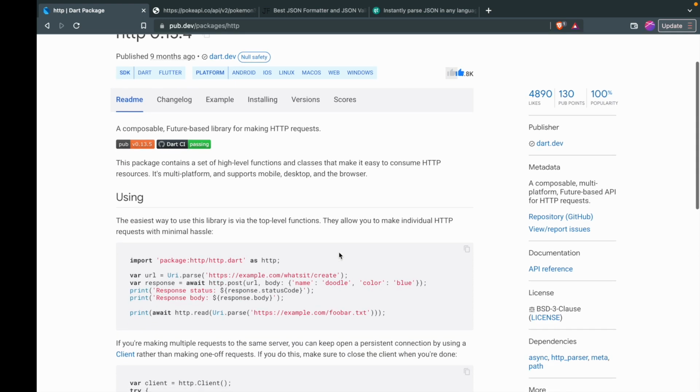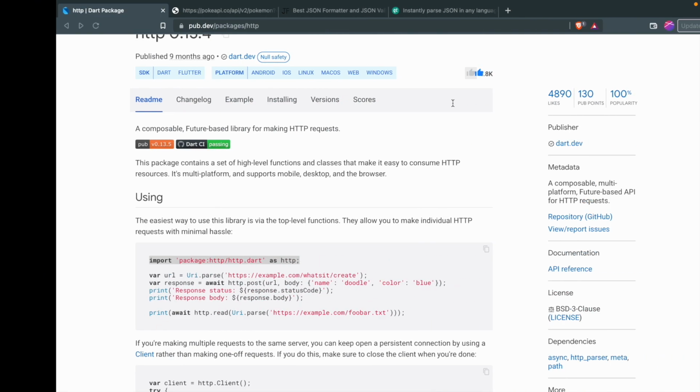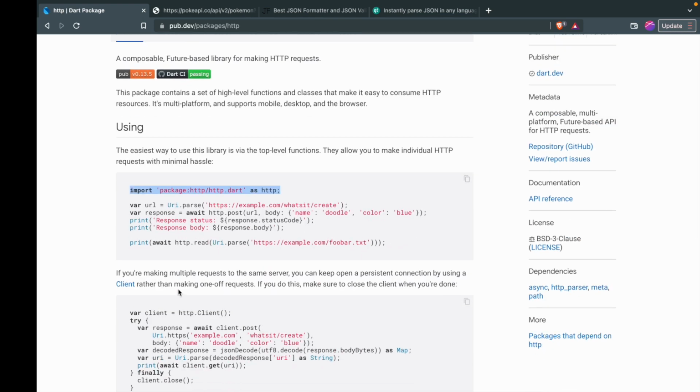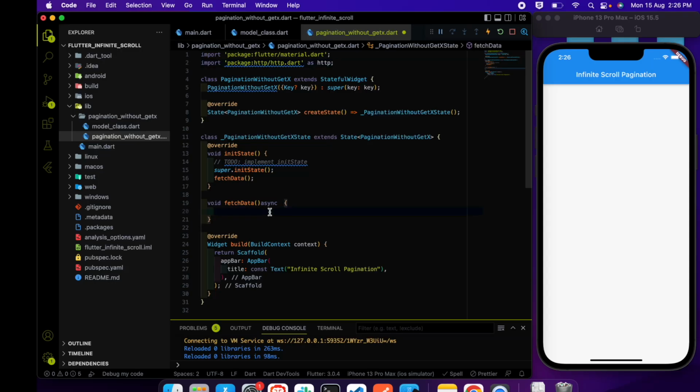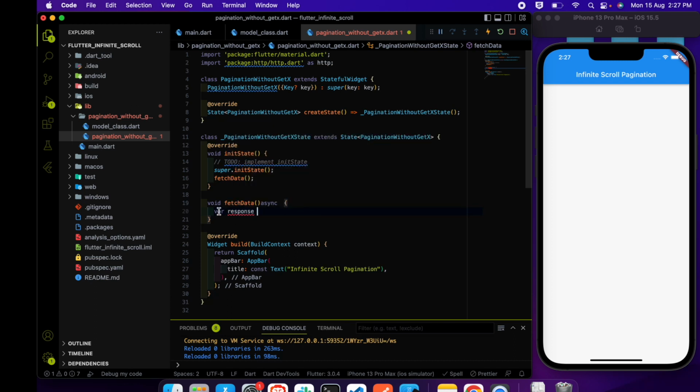And here we have the HTTP package. First, we need to import it like this. We have to import it over here as http. And to make any network call, we need to use the HTTP GET method. We can come here, var response. I'm using var because the response can be dynamic. Okay, that's why I'm using var. I don't want to provide any restricted data type over here. So that's why I'm using var response.